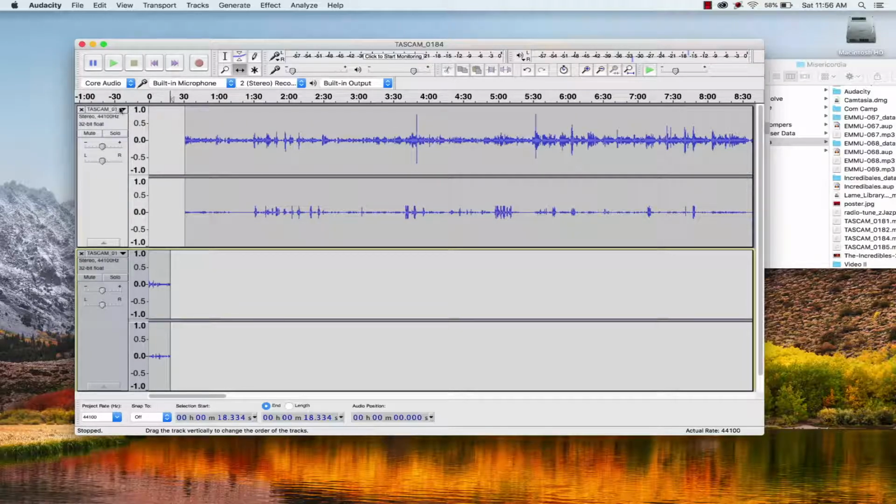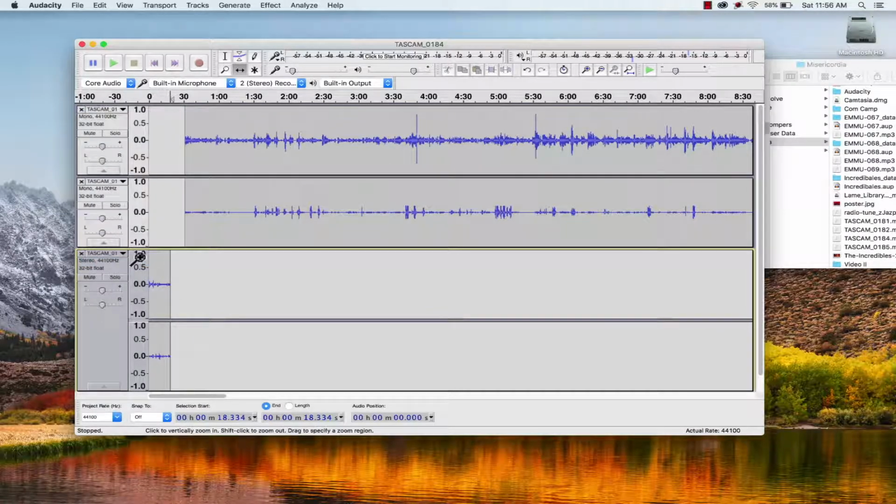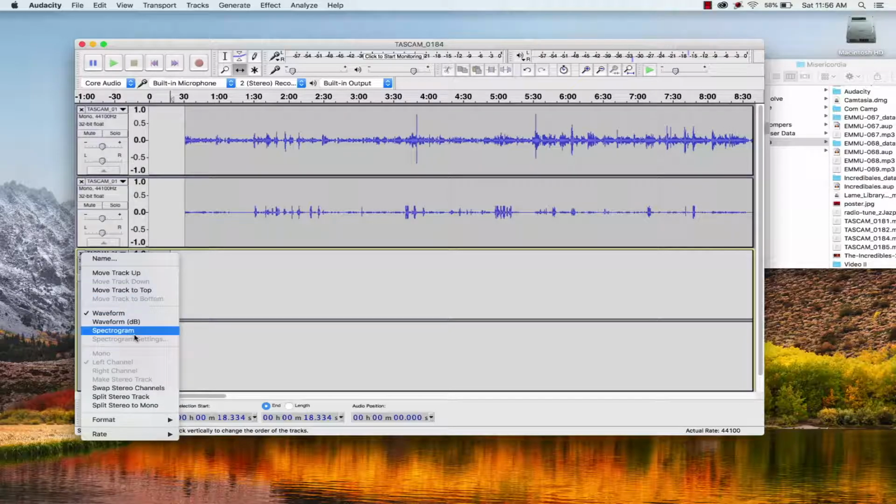Quick fix in Audacity. We're going to click up here where it says the name of the track, and we're going to split stereo to mono. And do the same down here because it's from the same audio.